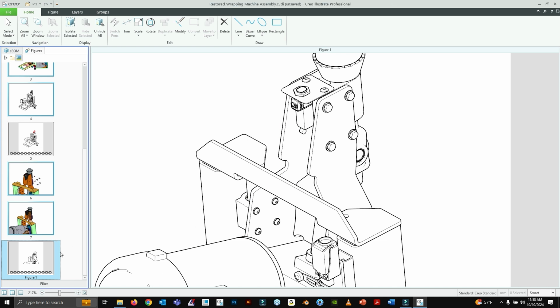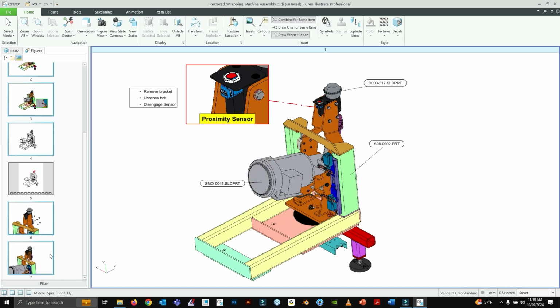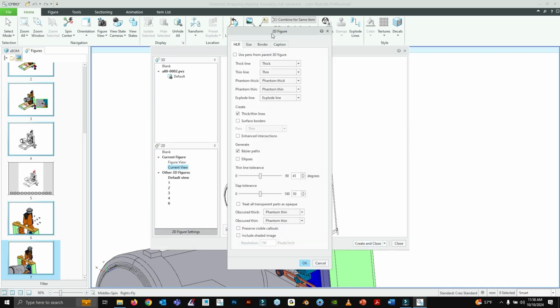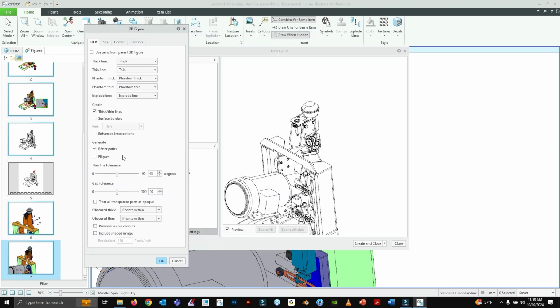Let me get rid of this and go over some of those other options, because there's also some new pen options that were added as well. I'm going to go in these 2D figure settings again. There's two different ways to approach this. So there's that option I was just talking about, treat all transparent parts as opaque. So I could do that. I could also change whether I want them to be thin or dashed, because if I did want the transparency to show up in the drawing, or the 2D figure rather, then I could change those lines.